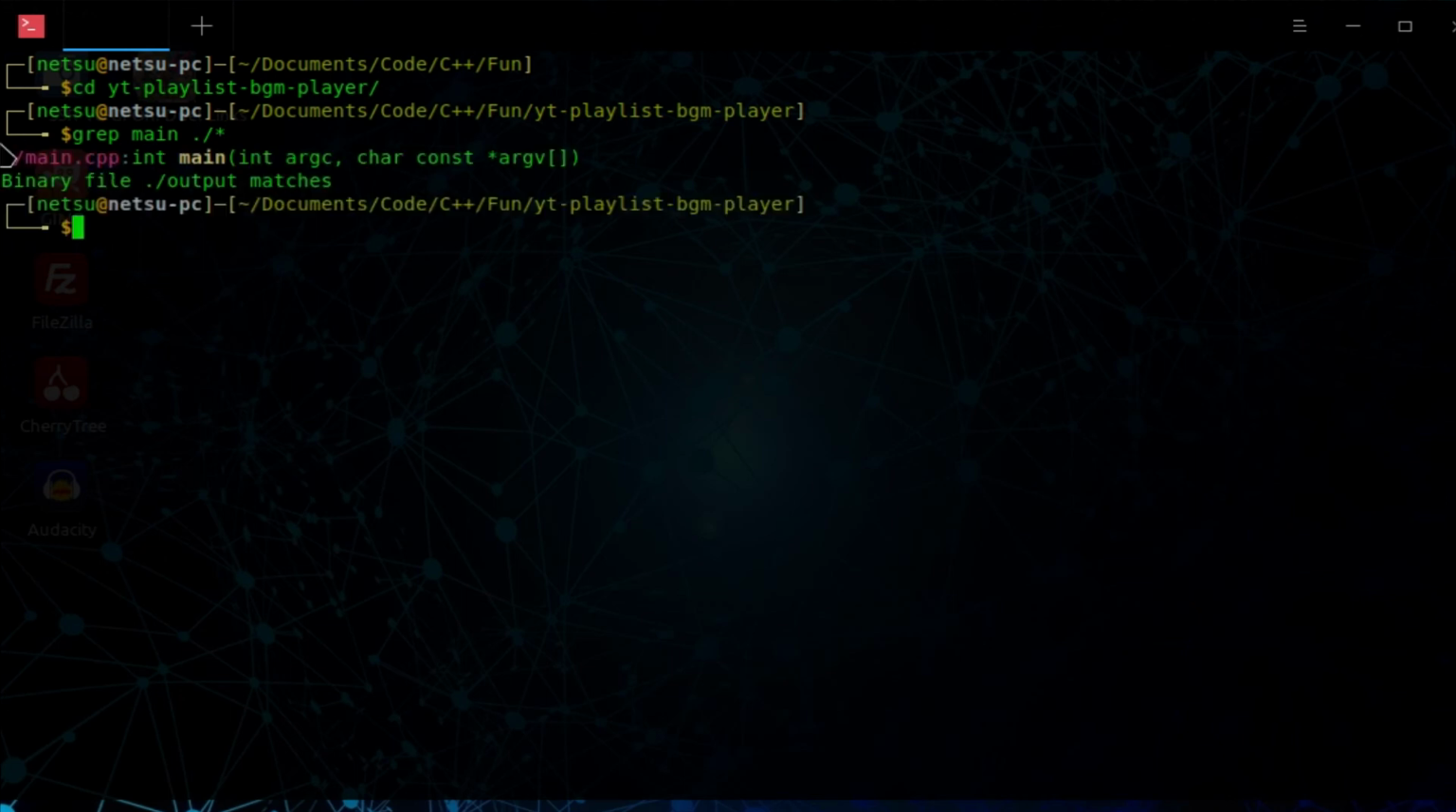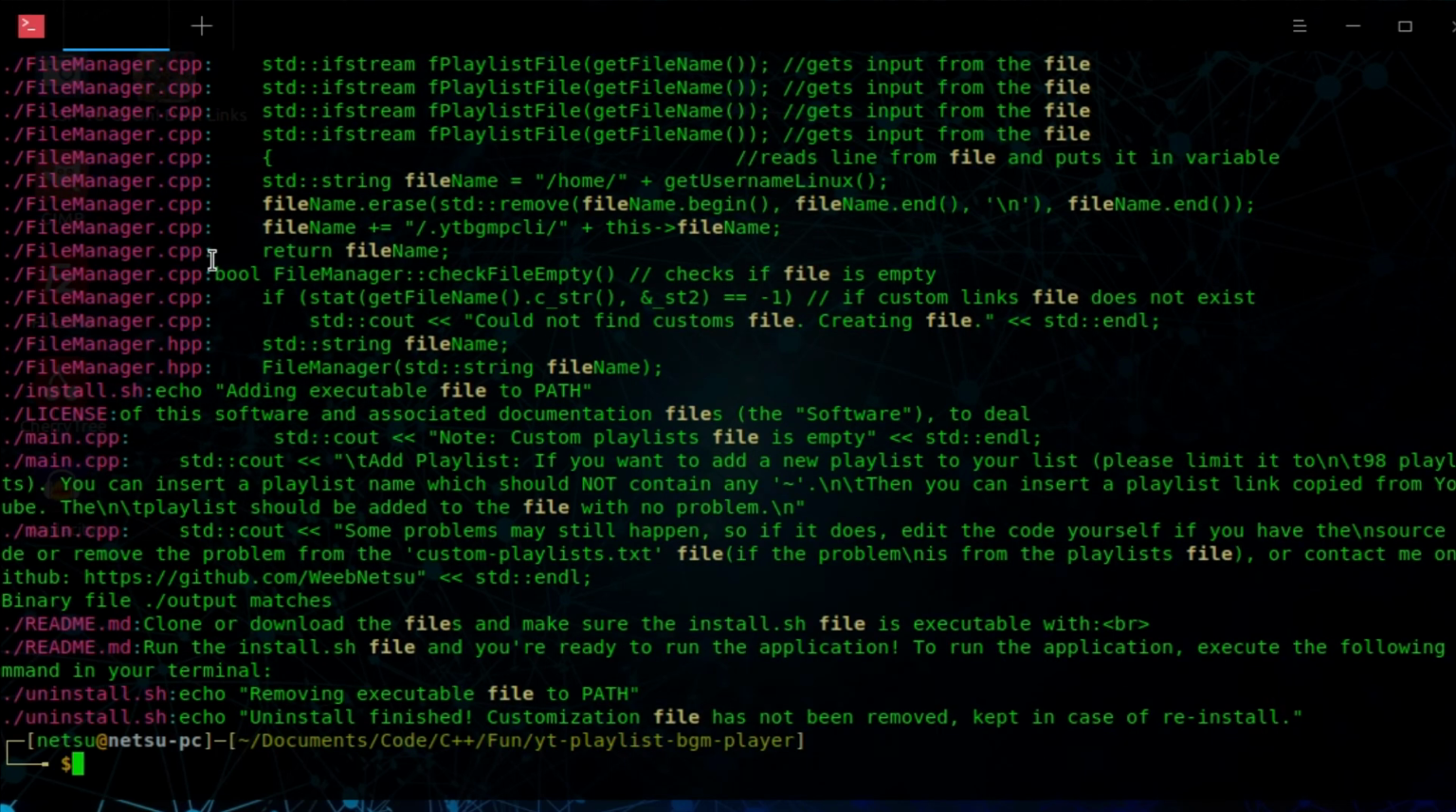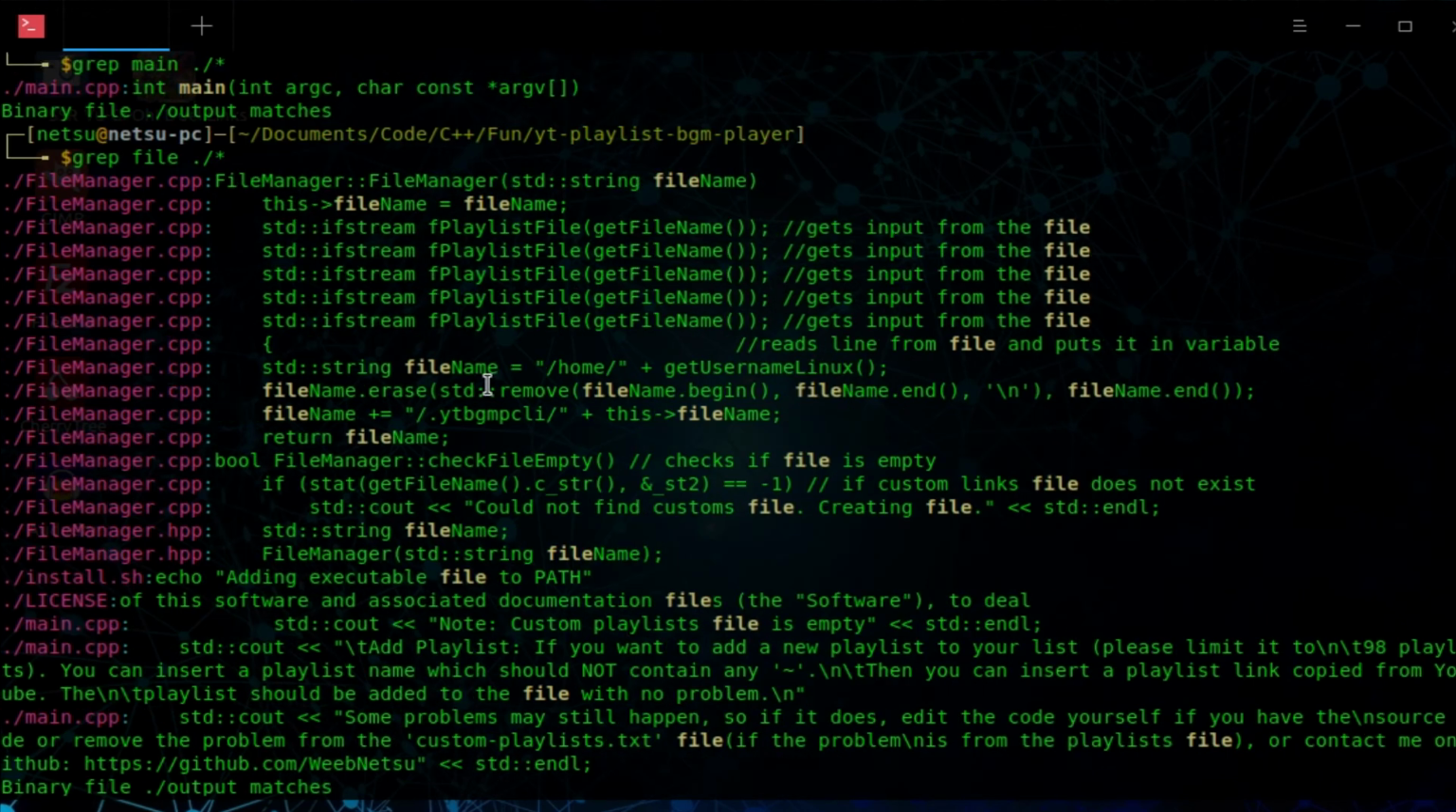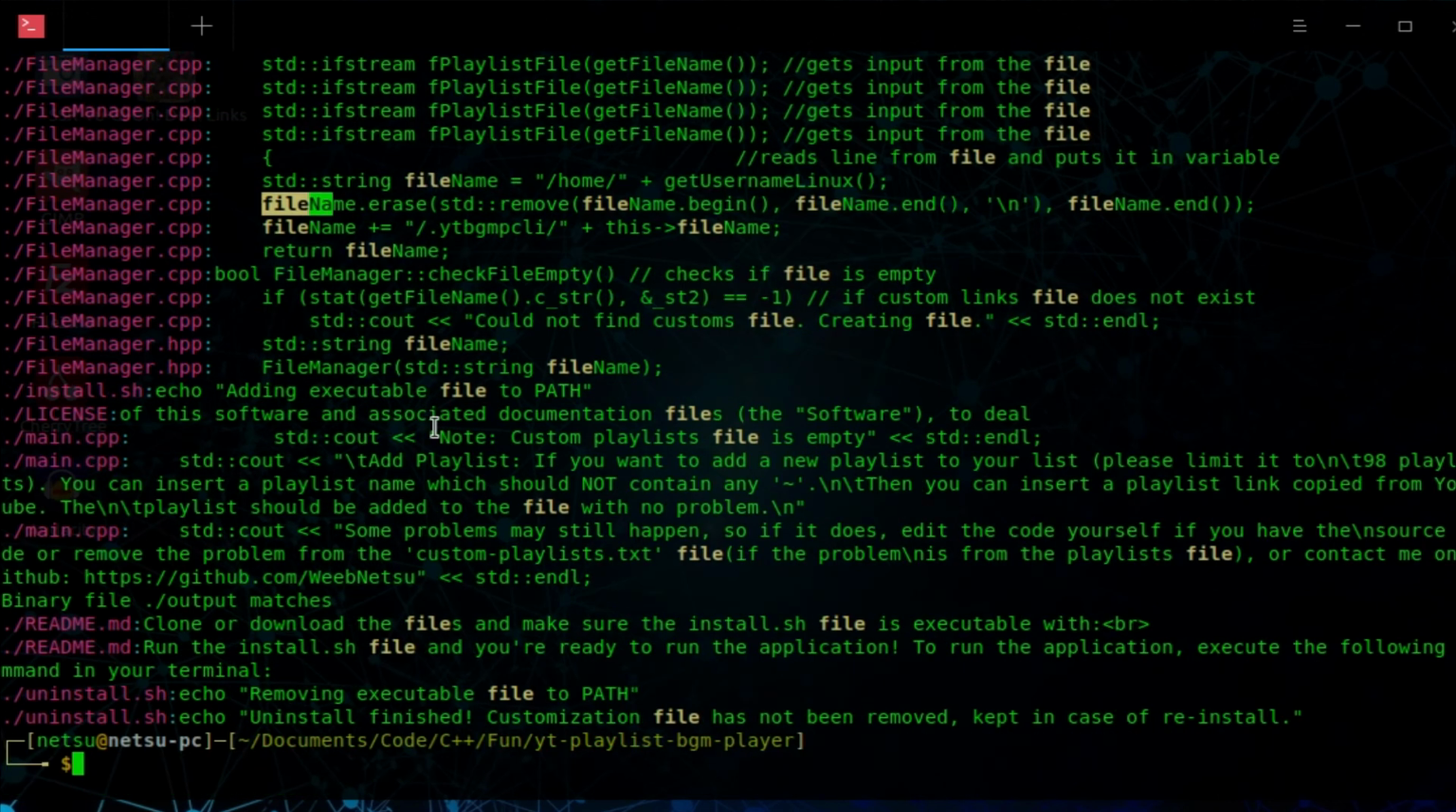So right here in main.c++, there is a function called main. Same if I were to search for file. Everywhere where there's file inside of this program, it's going to return that location. So in file manager C++, right here, file. And here in the comments it says file. Here it says file name. So it basically searches for all the files.